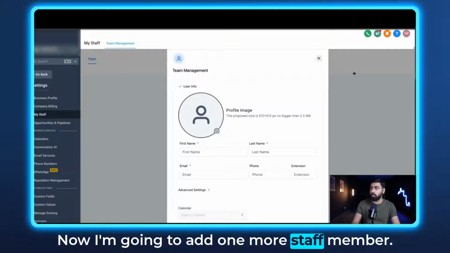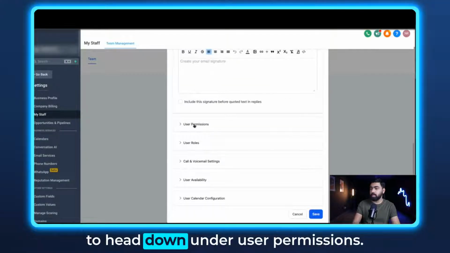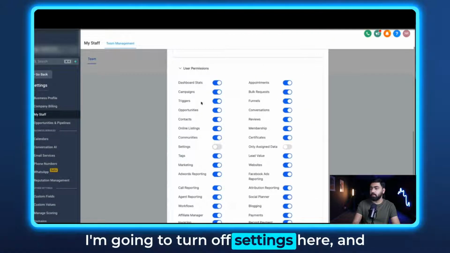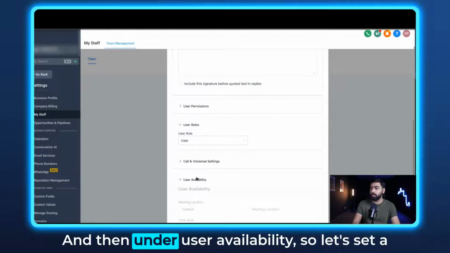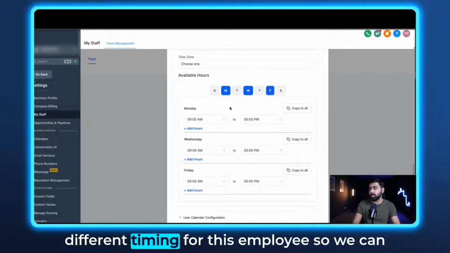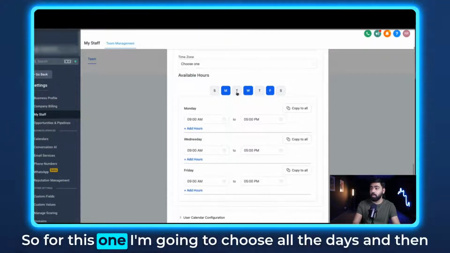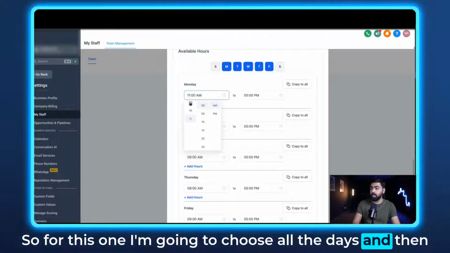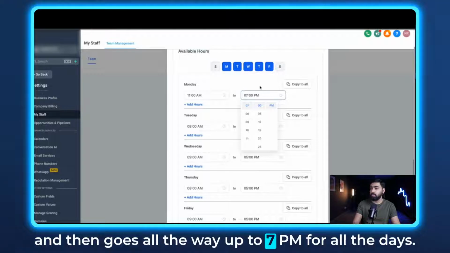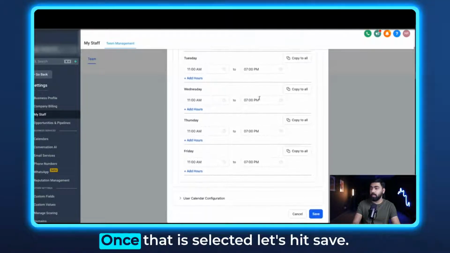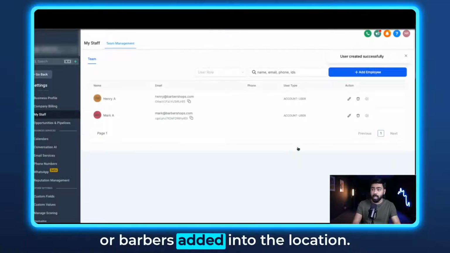Now I'm going to add one more staff member. So we'll click on add employee, add in their contact information. Then I'm going to head down under user permissions. I'm going to turn off settings here. And then again, user roles, we can do user. And then under user availability, let's set a different timing for this employee so we can see how that plays out later on in the calendar. So for this one, I'm going to choose all the days. And then we can say this staff member starts at, let's say, 11 a.m. and then goes all the way up to 7 p.m. for all the days. Once that is selected, let's hit save. And now we have a couple of staff members or barbers added into the location.